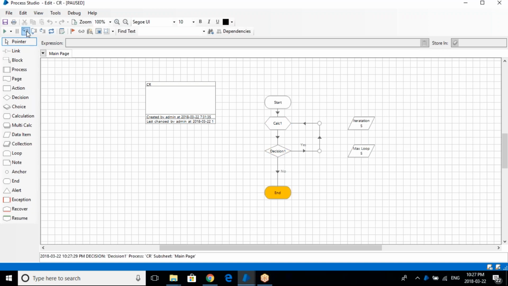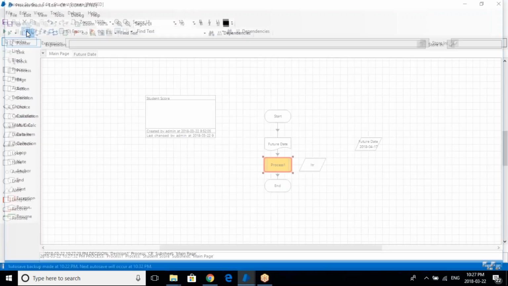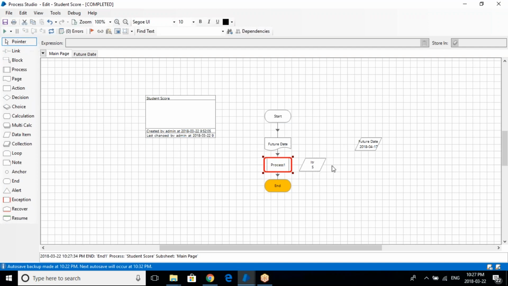I'm just waiting for the process to end. As soon as it ends, it takes you back to the main process and gives you the value. So this is a very good example of how you can pass the input and output using the pages and using the values that you have.